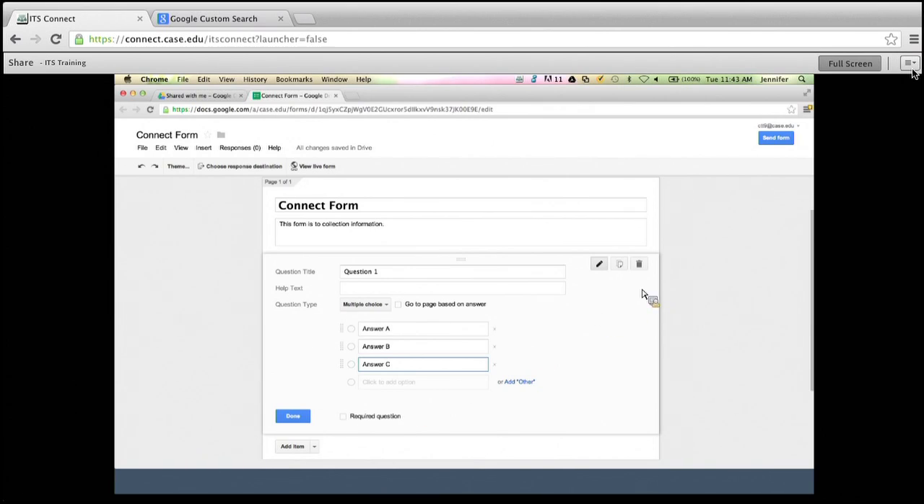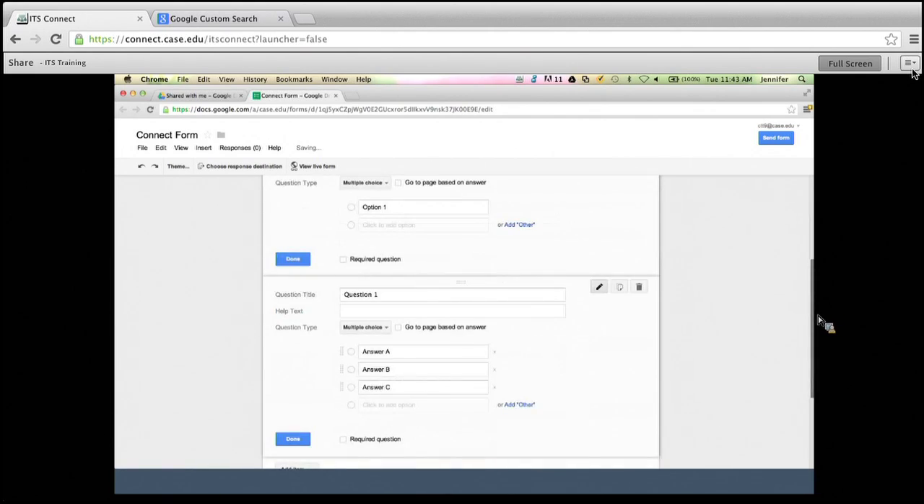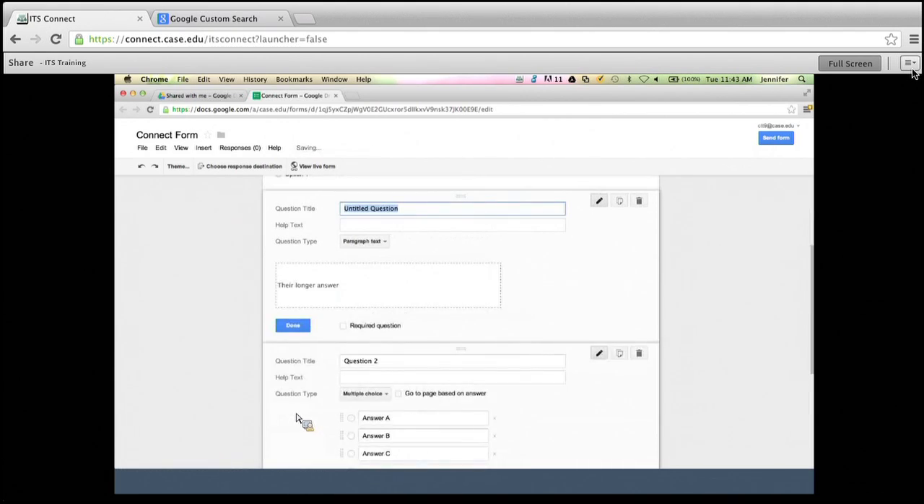If I want to add more questions, I can go down here to add item. If you click on the drop down, you can choose right from there, but I want to ask another multiple choice question. And if I click that, it's going to give me another one. So I'm going to say question 2. And I'll go ahead and add a text question. So I'm going to add a paragraph text question.